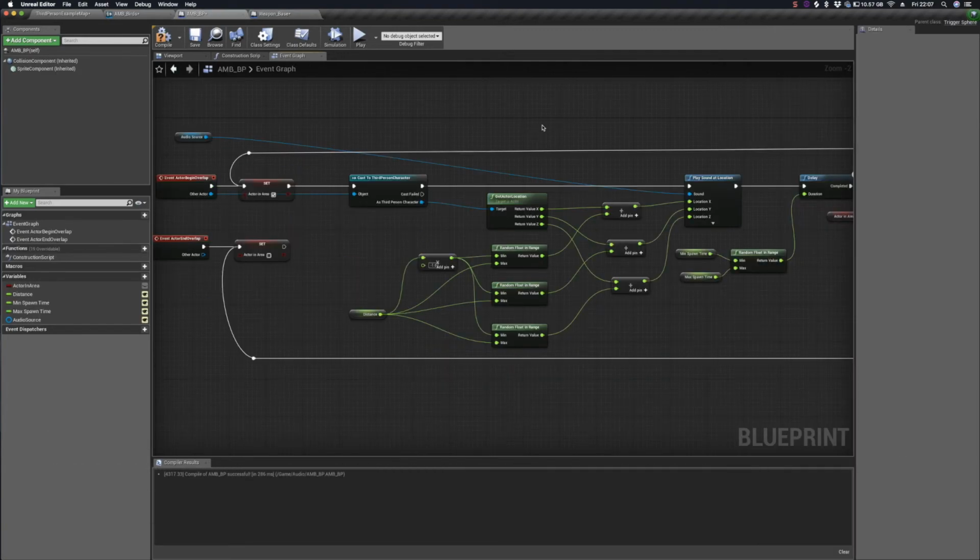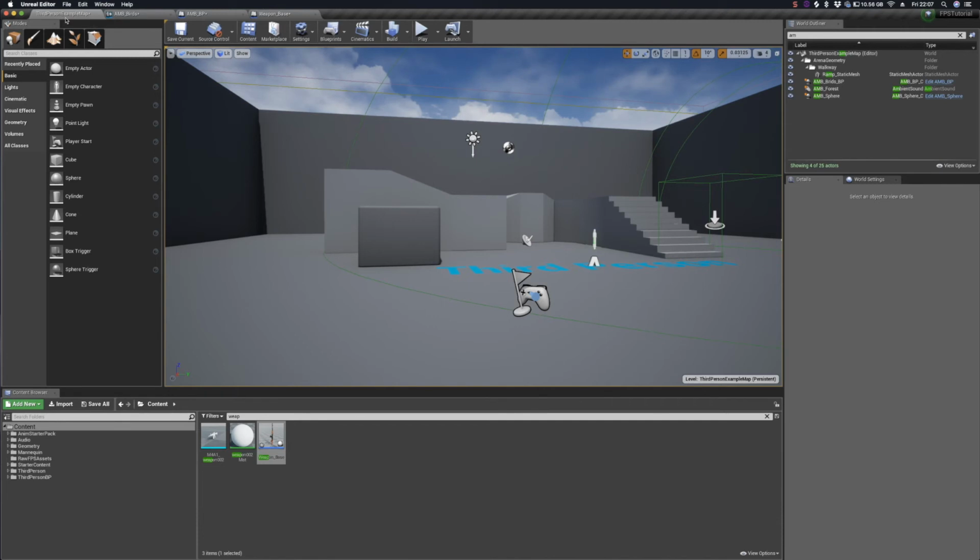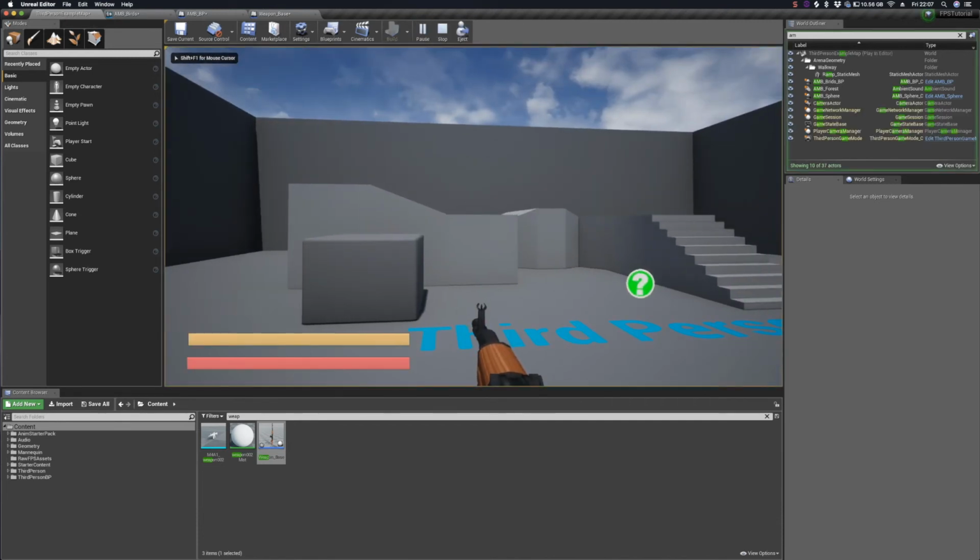Right, so there we have it. This is the script. Perfectly customizable, works really well in the game, and yeah, let's hear it all together again.